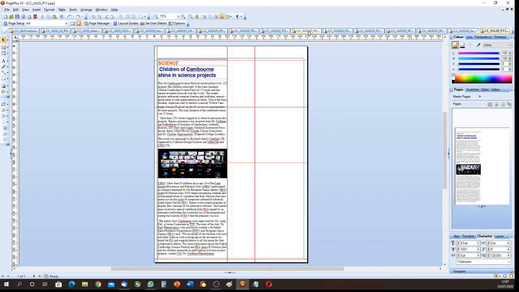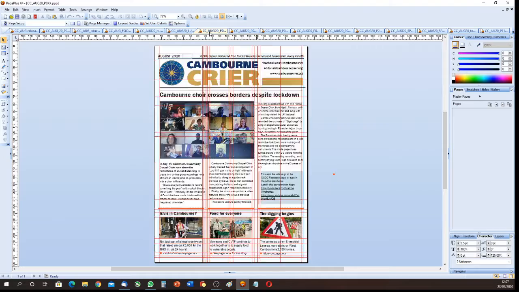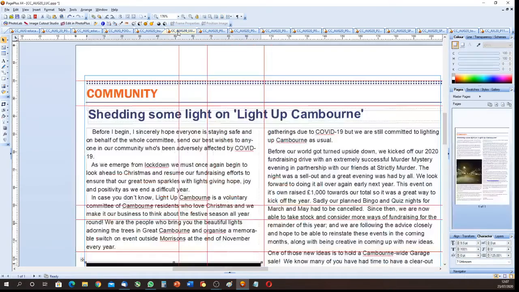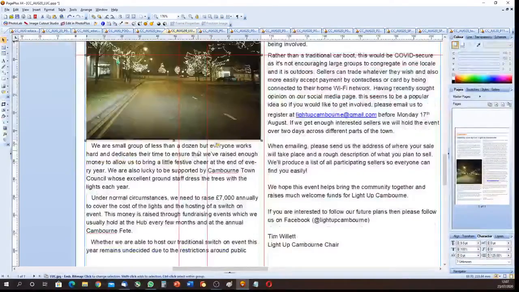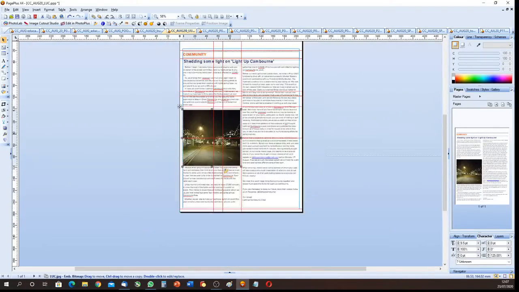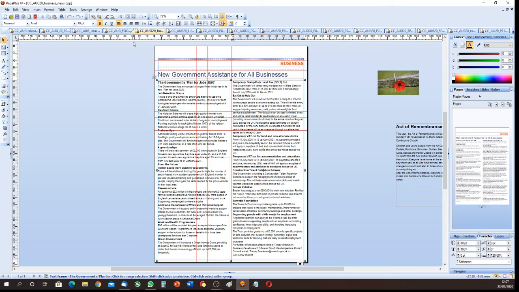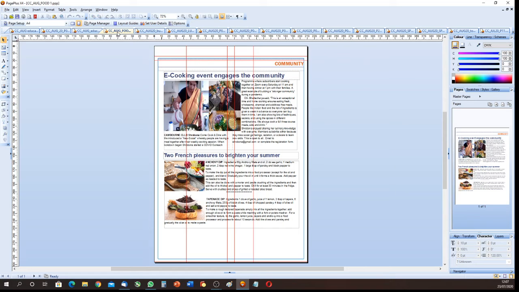Same thing goes for quite a few of these pages. That one looks okay. That looks okay. I've already worked on this one a little bit. I brought it up so it kind of fills the page a little bit better than it was. And taking out the hyphens. It's pretty straight.